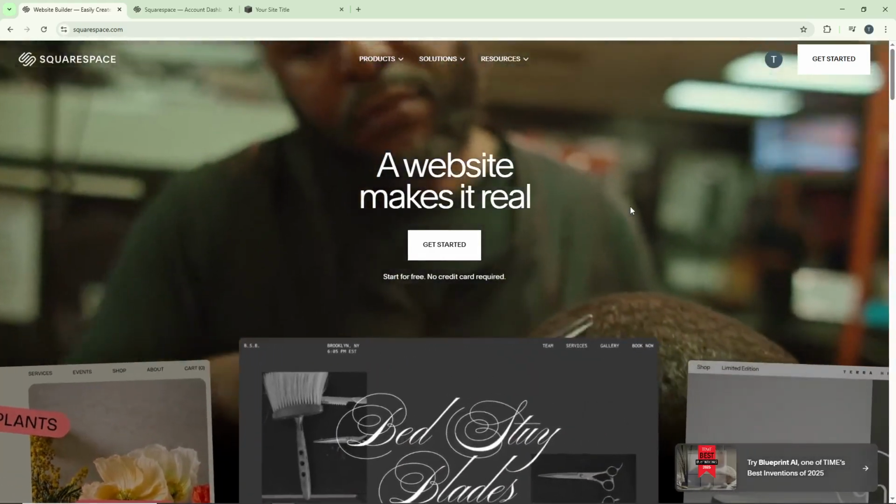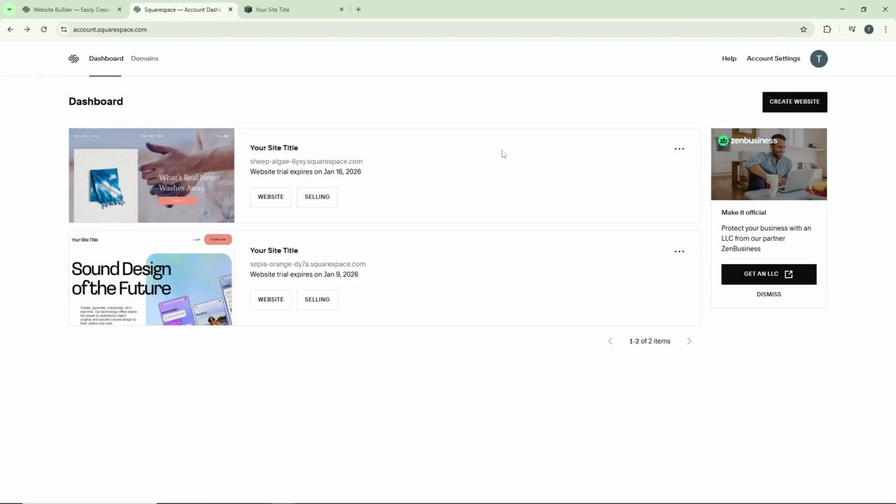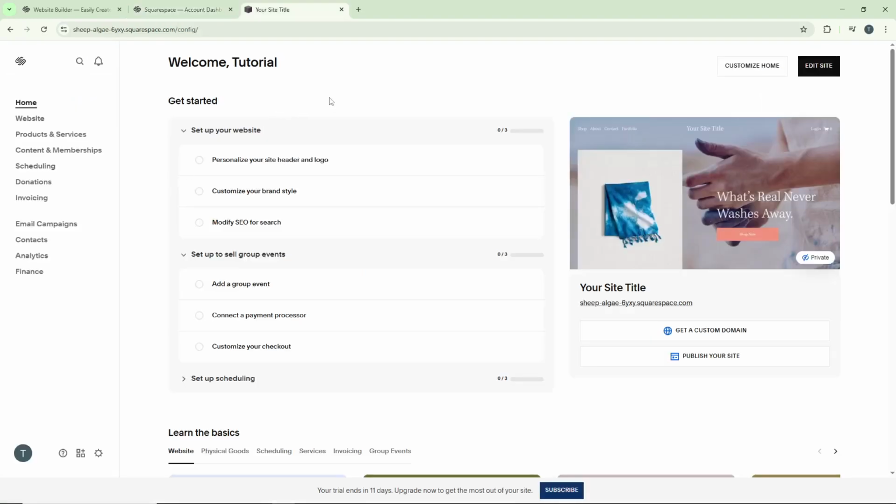Let's start by opening your browser and heading to squarespace.com. Once you're there, log into your account using your credentials. This will take you straight to your Squarespace dashboard where all your websites are listed. From the dashboard, locate the website where you want to hide the portfolio page and click on it. This opens up the editing interface for that specific site, giving you access to all the customization options you need.